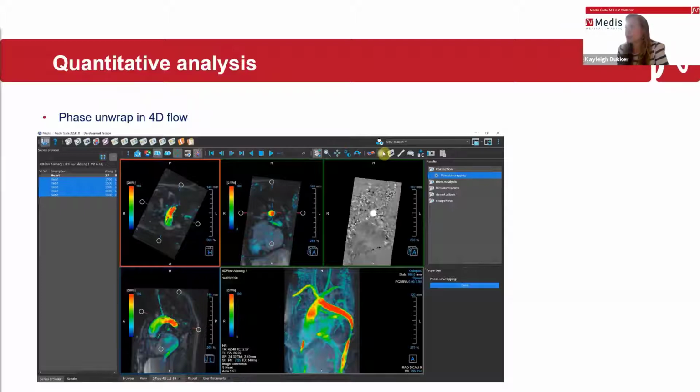In addition to this application, we actually see that there is an artifact which looks a lot like aliasing. However, it's not based on aliasing. It has to do with the way that the data set was reconstructed. And this is seen a lot in the older Philips software version, and it's called Hadamard.